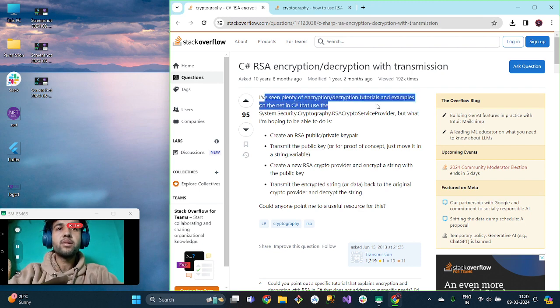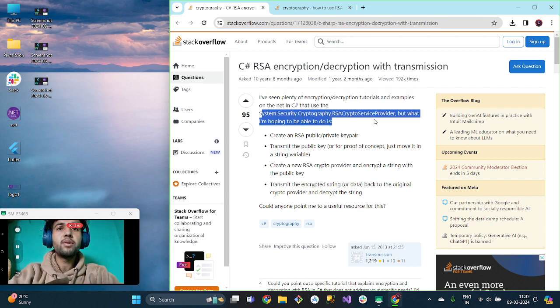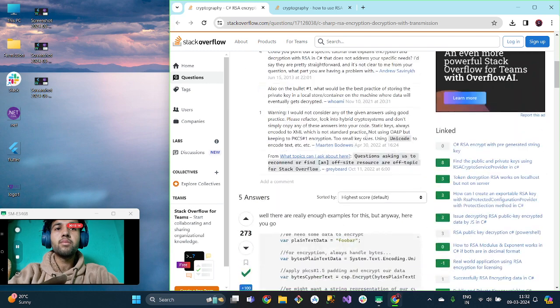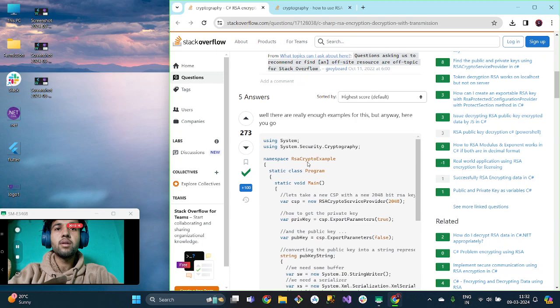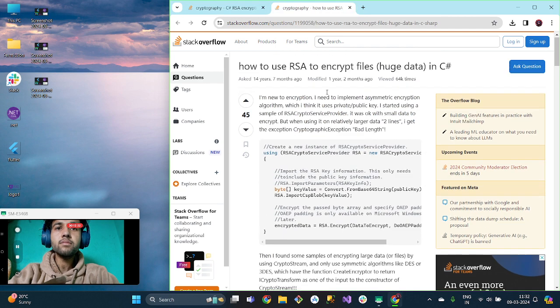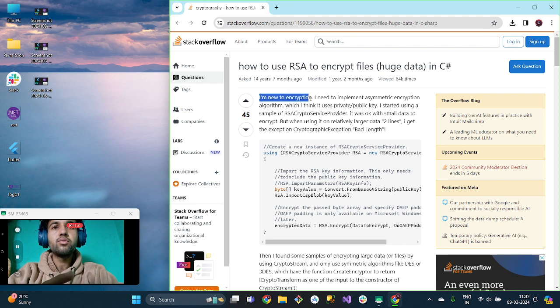I've seen plenty of tutorials with examples that create an RSA public key pair. It is not what I want because it creates the key itself. Okay, this is what I want.